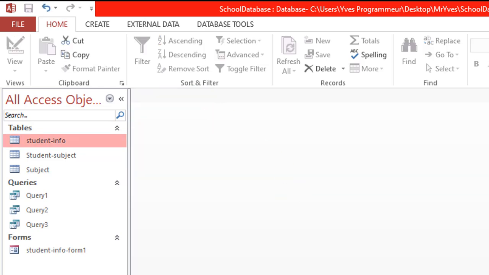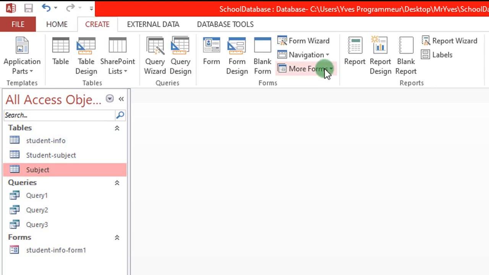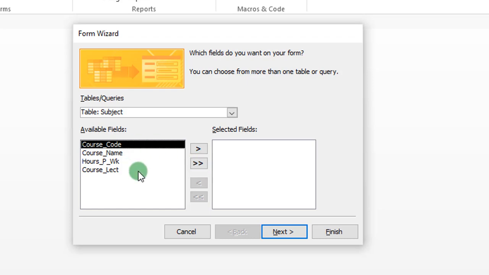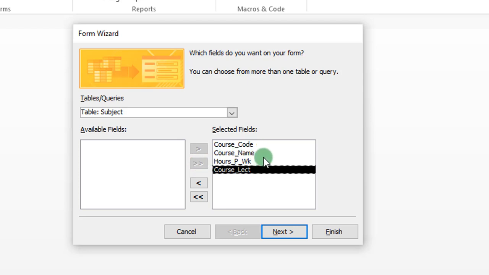Good. Now let us take the table now for subject. Good. And move to create. But this time I'm going to choose form wizard. Form wizard. Good. So you click on form wizard. Now here you are going to choose which fields you want to fill using your form. It's clear that I want to fill everything. So you just click on these two arrows here. You see, it's going to send all the fields you need to see on your form.